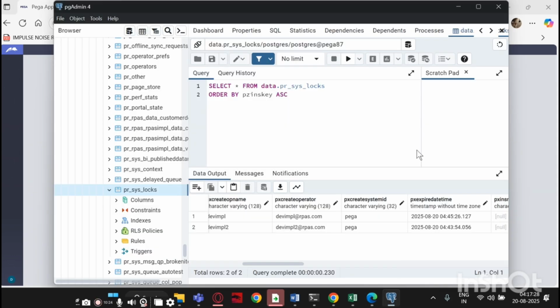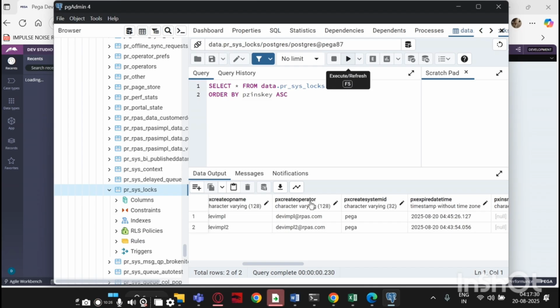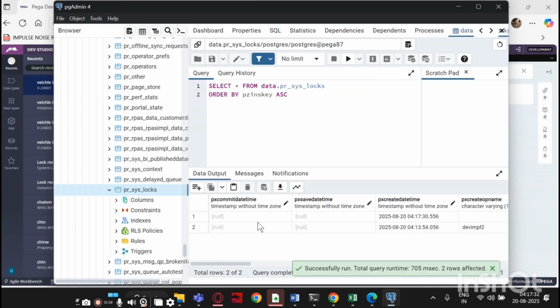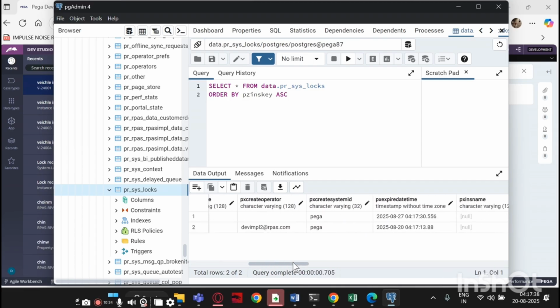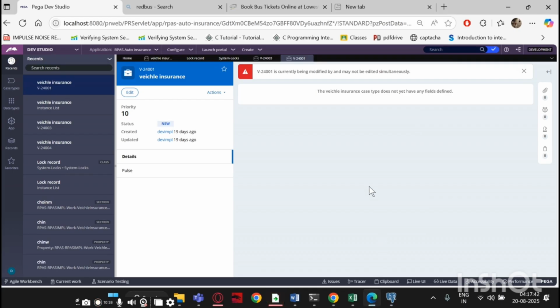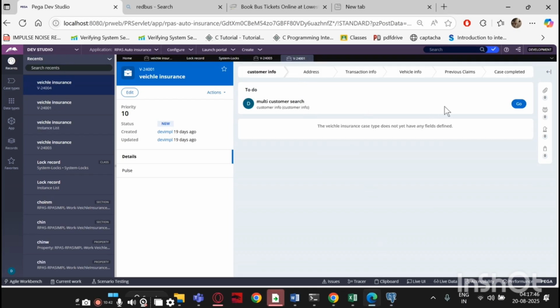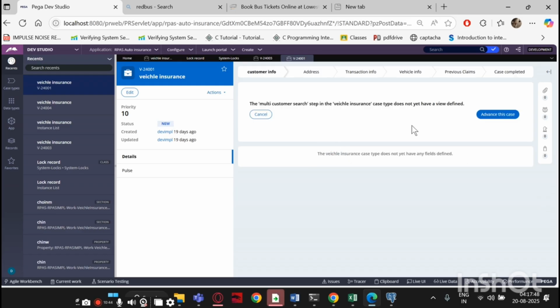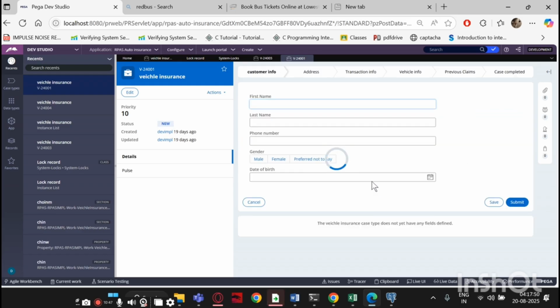So I have deleted from Chrome, right? If I execute this, see the table, the first one will delete. See, the first one is gone, because nothing is open now. If that is gone, we can open the record now. See, if I click on go, it will open and it will ask for the data. This is how this mechanism will work.